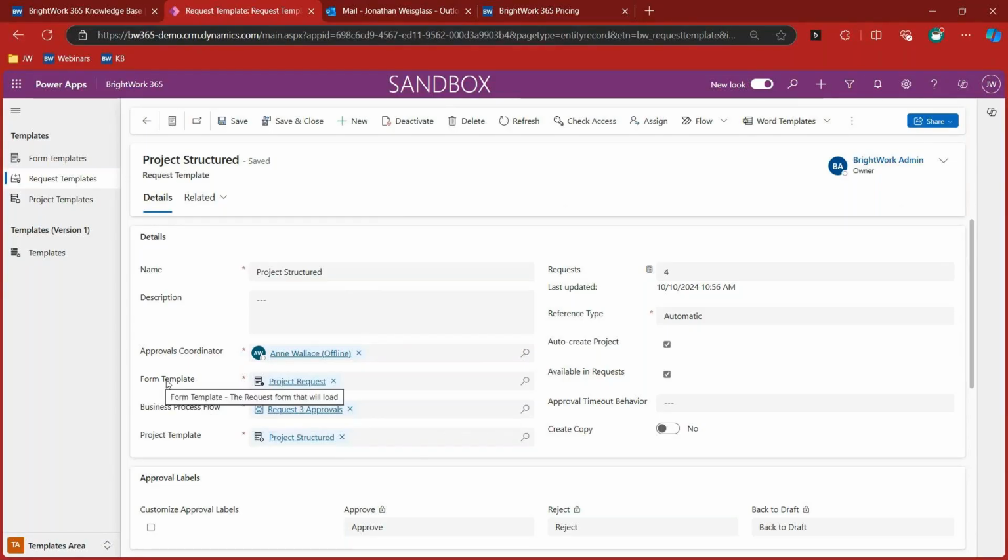So the form template is what, when you saw that there were different fields that the person needed to fill out as part of the request, that was dictated by what was chosen in this form template field. And that could be changed by you. And you can even do customization so that that form that showed up maybe has additional fields, or maybe you're hiding some fields from it.